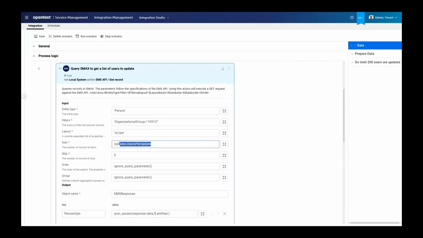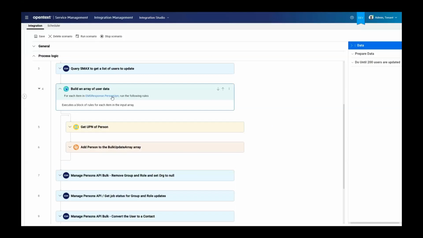And if we look at the size, we can see we've added the updates.users per update. So above, we defined this as 50 users. We're going to then run the query and put the output into this person UPN array. Now we need to use this information. And so what we're going to do is create an apply to each rule. We're going to move through each element within the array, and we're going to extract the UPN of the person.